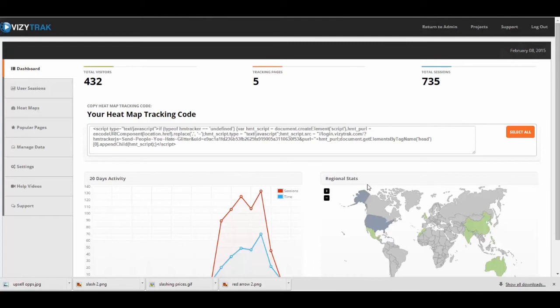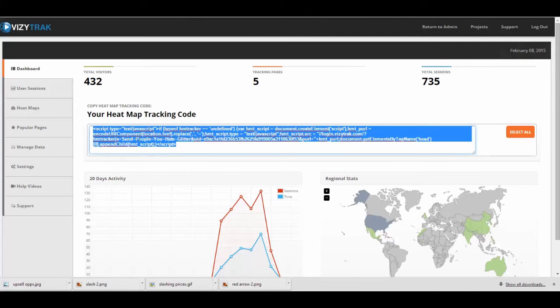Okay, I'm inside of the VizyTrak dashboard, and it's super easy to get VizyTrak installed on your site. All you need to do is click, copy and paste this code and install it into your header section on your website, and you're ready to go. You're ready to start tracking your visitors.